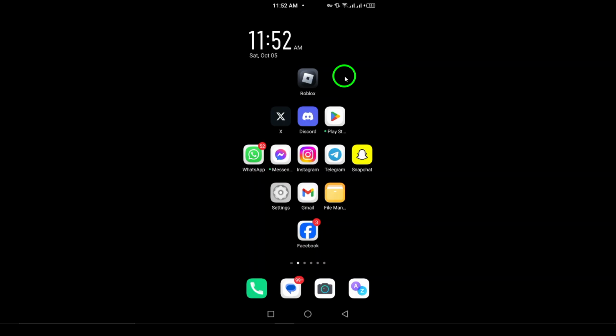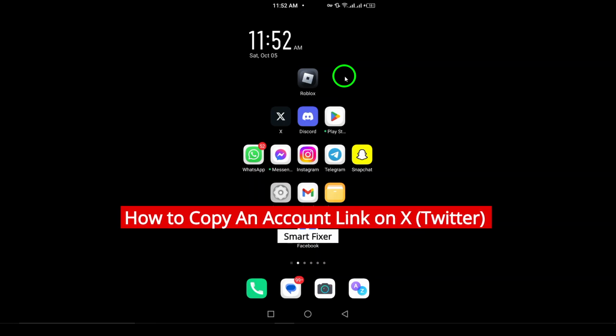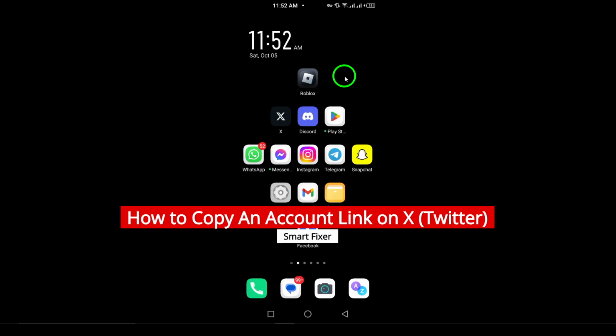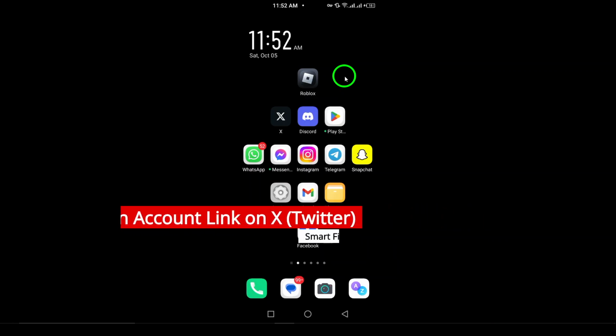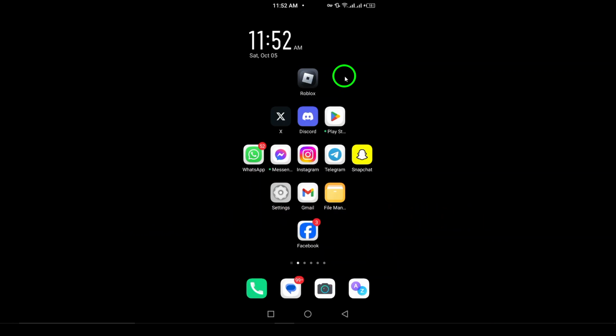Welcome. If you're looking to share an account link on X, previously known as Twitter, you're in the right spot. Today, I'll guide you through the updated steps to copy an account link quickly and easily. Whether you want to share someone's profile with friends or promote an account, knowing how to copy the link is essential.